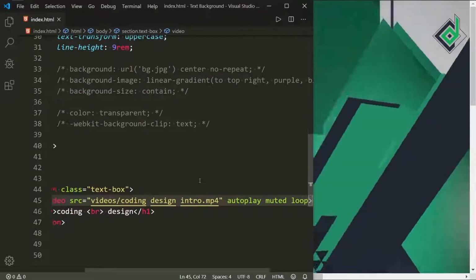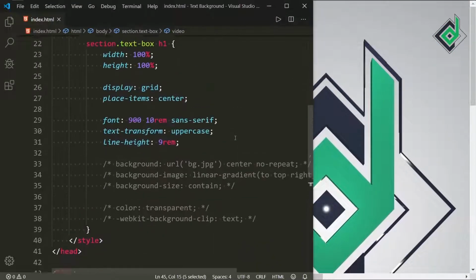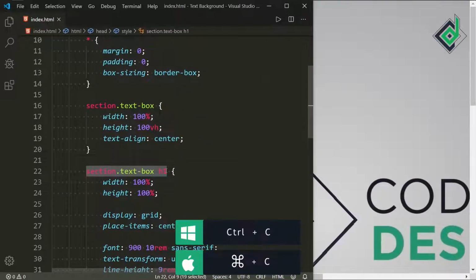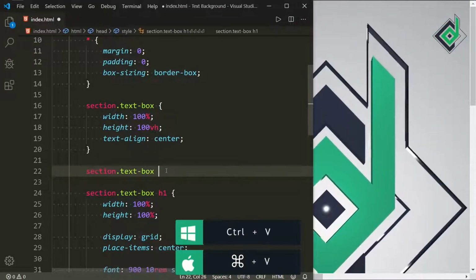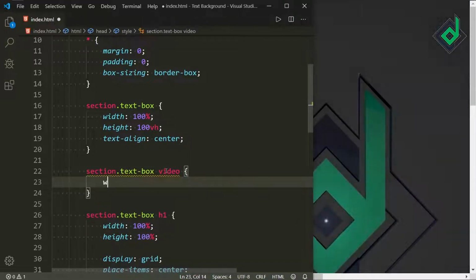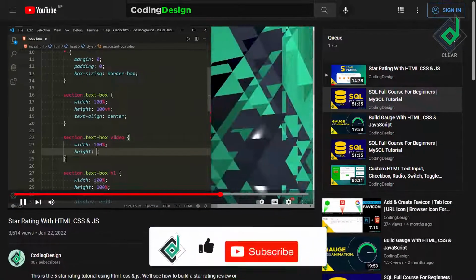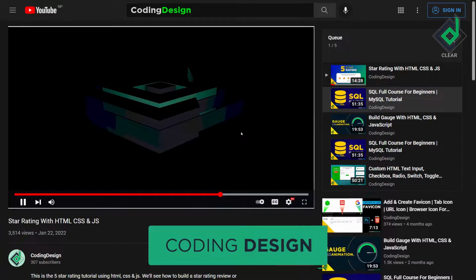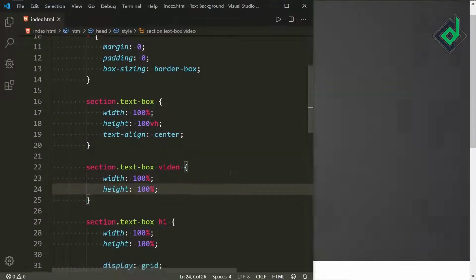Now let's style this video element. Let's copy this code and paste it there. So for the video, let's give width 100%. Height I'm giving 100%. Now you can see proper dimension of video, but you can see heading is at the bottom side. I want to take it in front of video.